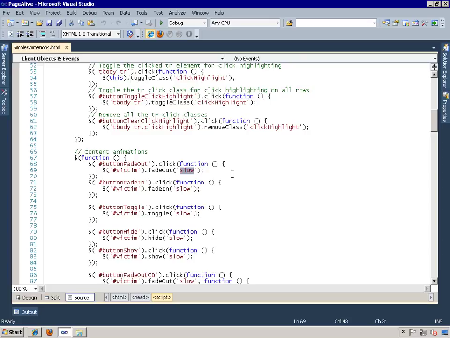But you can also specify the duration in milliseconds that you want. So if I wanted this to fade out over 5 seconds, then I could use 5,000 milliseconds and just provide that there as a numeric number rather than as a string parameter to the fade out and fade in methods. That's all it takes to fade out and fade in text.